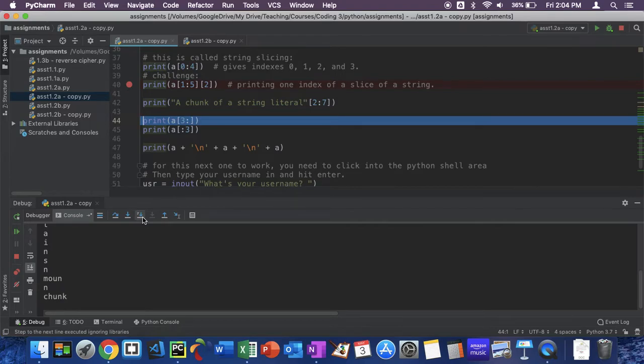Right? I said print a chunk of a string literal, 2 through 7. What it did is it said, okay, this is a string. Now let's take indexes 2 through 7 and print that out. Well, here's index 0. Then comes 1. Here's 2, 3, 4, 5, 6. And remember, it does not print 7, so the extra space afterward is not in this output.